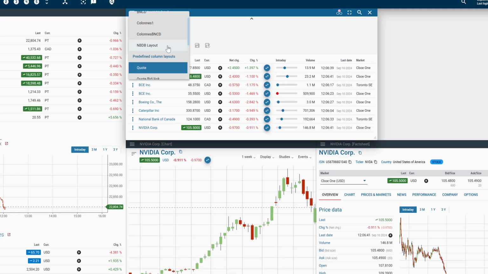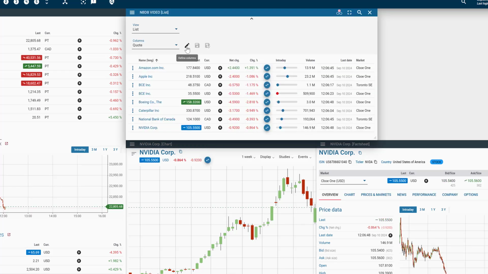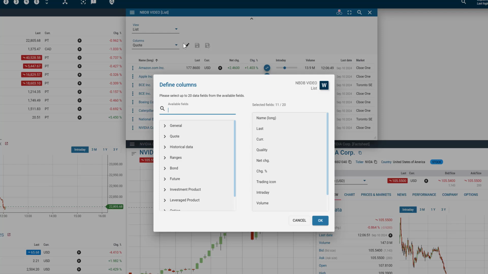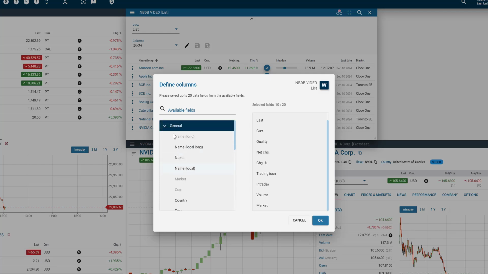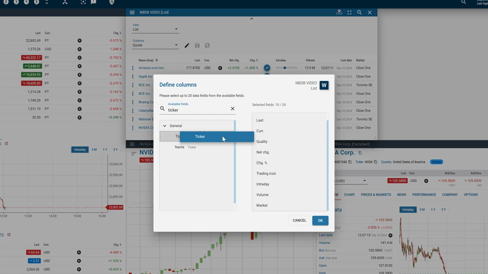There are other predefined column layouts. However, you can choose to define your own. To do this, you'll click on the pen icon, perhaps it's a pencil, and then you can add or remove any information you don't want. For instance, I can remove the last trade date, and perhaps I want to add the ticker. And so to do this, I can either look through each one of these menus to find it, or if I know the name of what I'm looking for, I'll type ticker, and then the ticker appears.